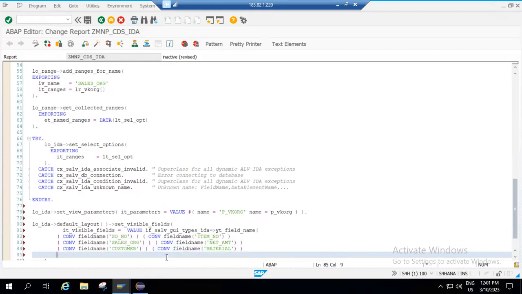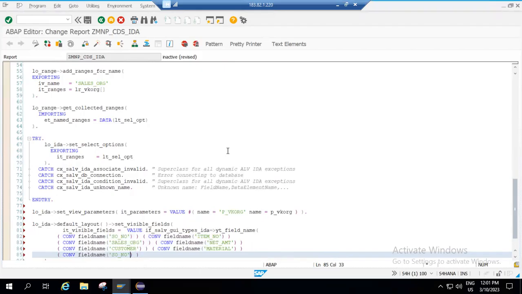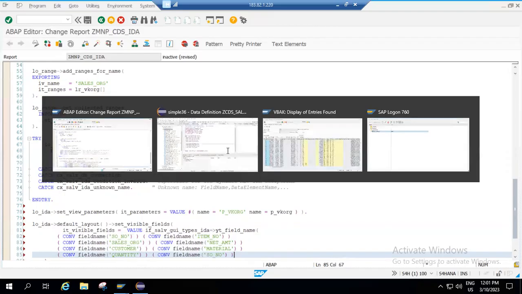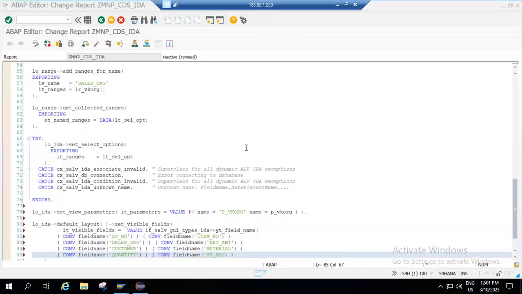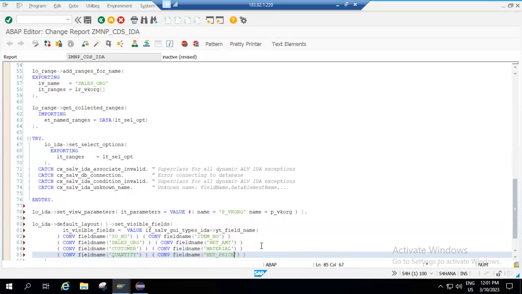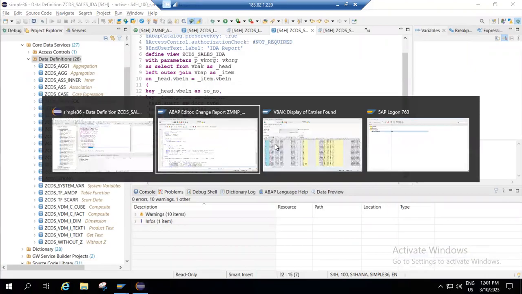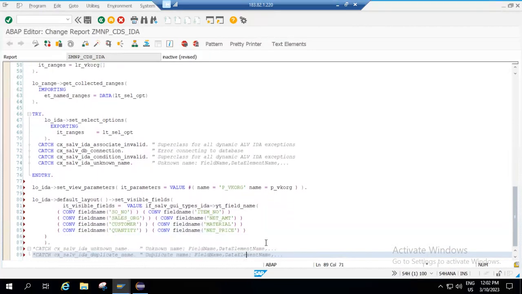Then you can go for quantity, and net price. Plant I'm not going to take. Net price. Plant I'm just skipping. Around two fields I'm skipping: one is document type, the other is plant, and the remaining data I'm taking. Now we can go for the exceptions.